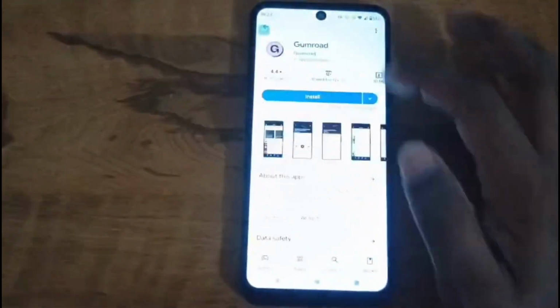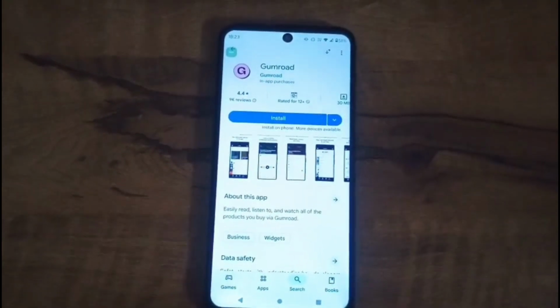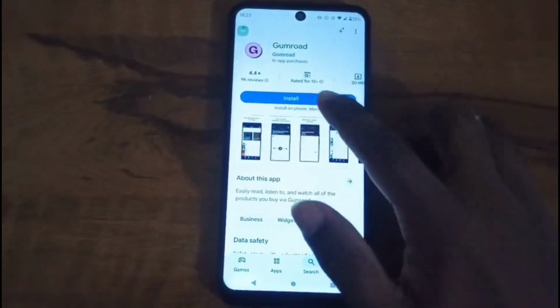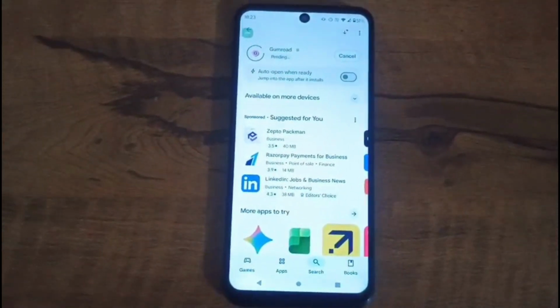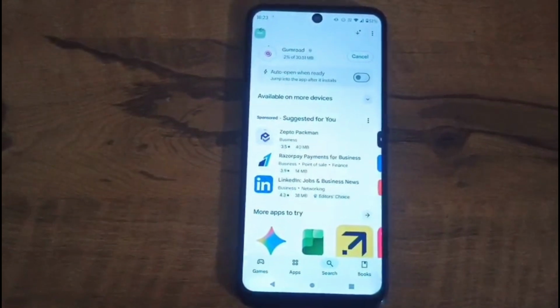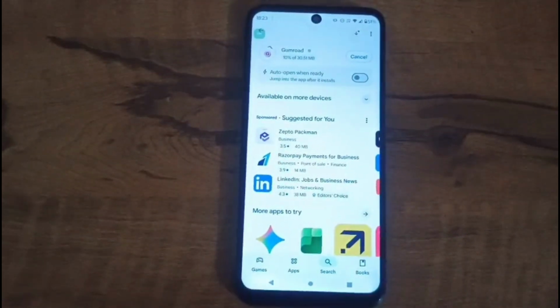When you see Gumroad, tap it to open the app page. On the app page, you should see the Install button. Tap Install and wait for the download to finish. Depending on your internet connection, this may take a few seconds or a little longer. Once the installation is complete, tap Open to launch the app right away.